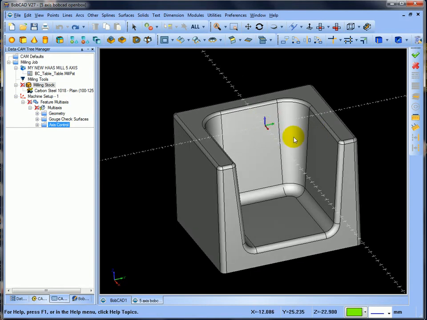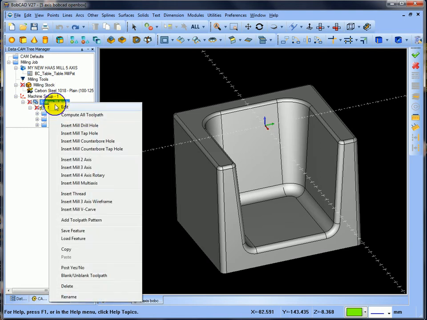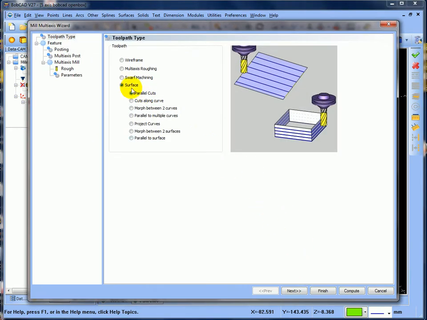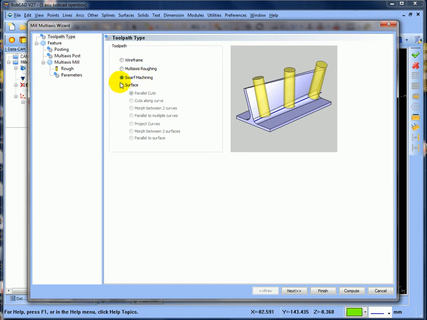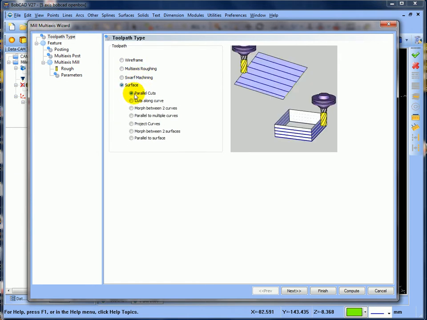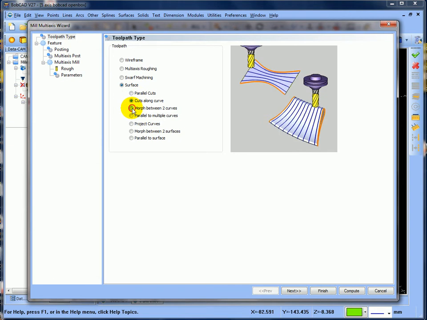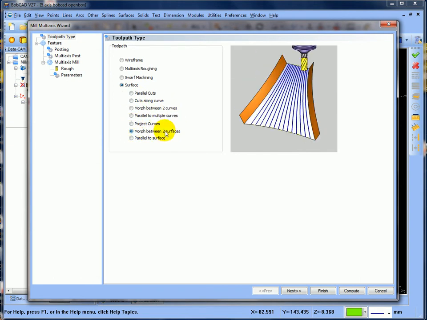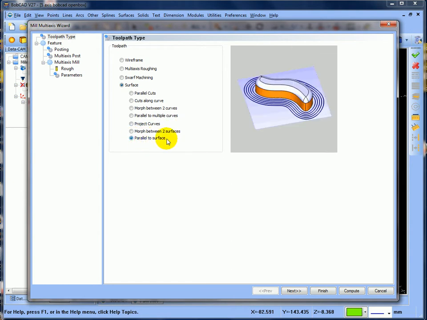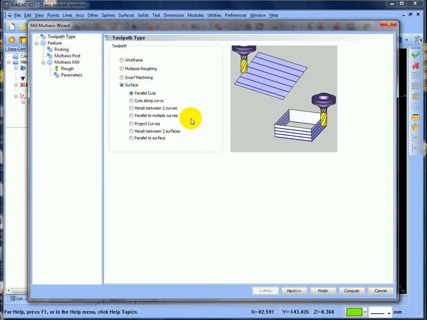So as you can see on the screen, I've got the model. If I just go into the feature, edit the feature, you see we've got all these different multi-axis toolpaths where we've got wireframe, multi-axis roughing, swath machining, surface machining. We've got parallel cuts, cut along a curve, morph between two curves, parallel multi-curves, project curves, morph between two surfaces, and parallel surface. I'm going to do some videos of all these so you get some idea of how they work in BobCAD, but the one I'm interested in at the moment is parallel cuts.